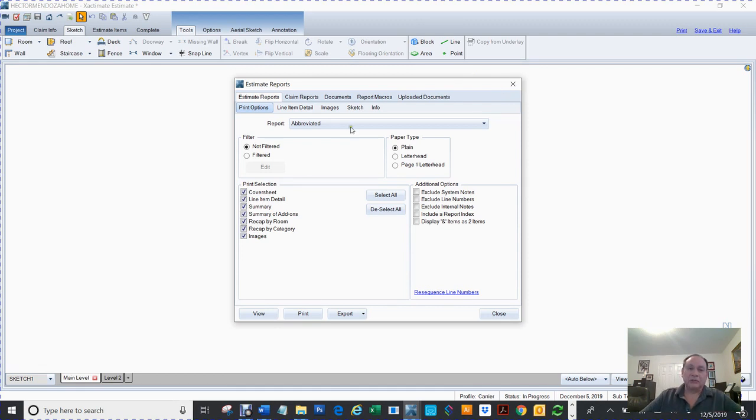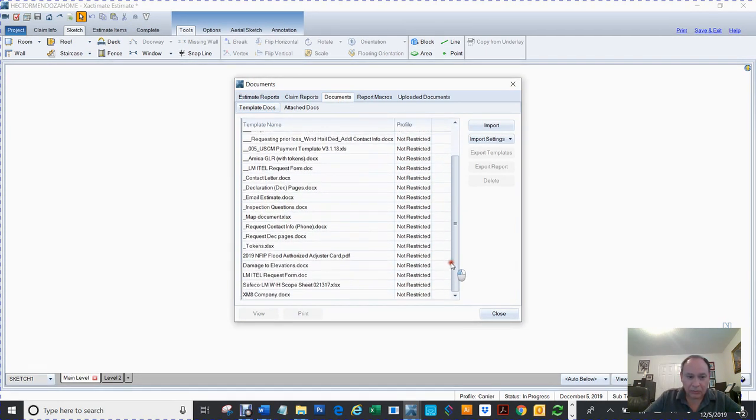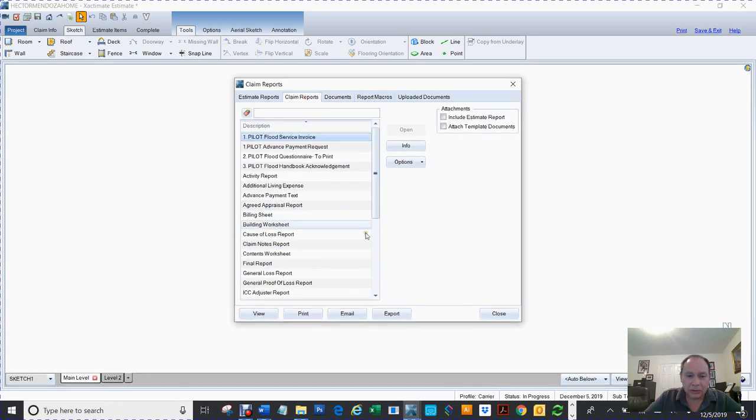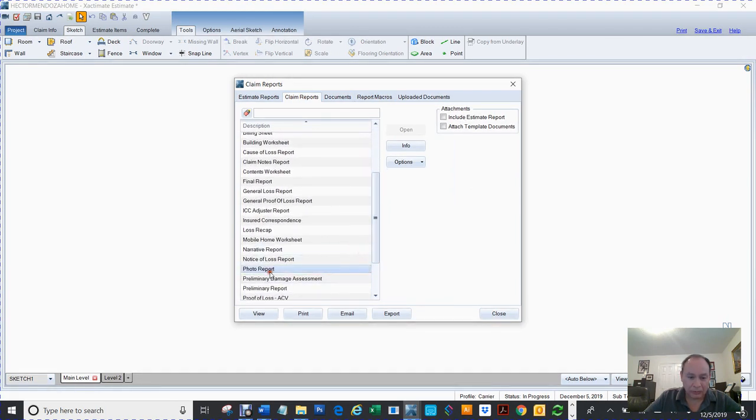So basically what you would do is you would go to your documents, right? And then right in here, there's this thing that's called, oh, excuse me. No, I'm way off. Okay, let me see. Claim reports. Then you go to photo report. Okay, so we're going to view those.